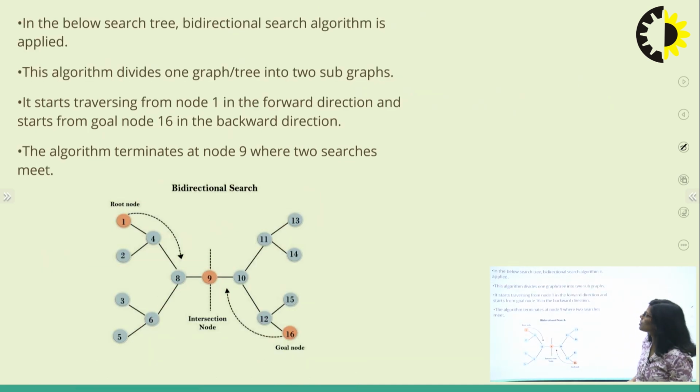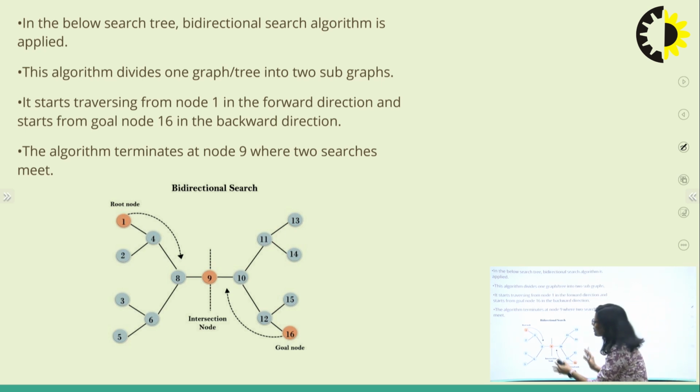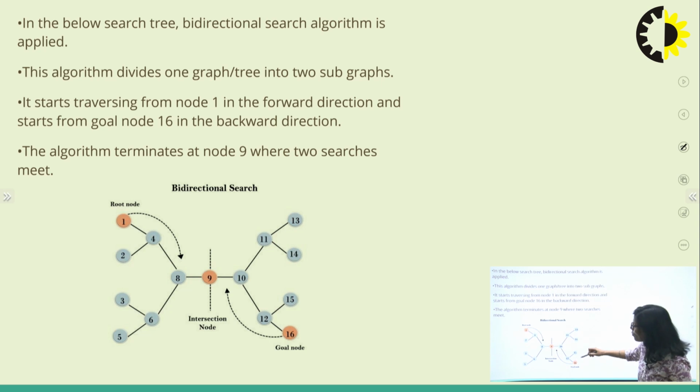Now in the below search tree, bidirectional search is applied. So here we are dividing the tree into two parts, the first part and the second part. From here we are doing the forward search and from here we are doing the backward search, and we are meeting at 9. So we are dividing our whole graph into two subgraphs.